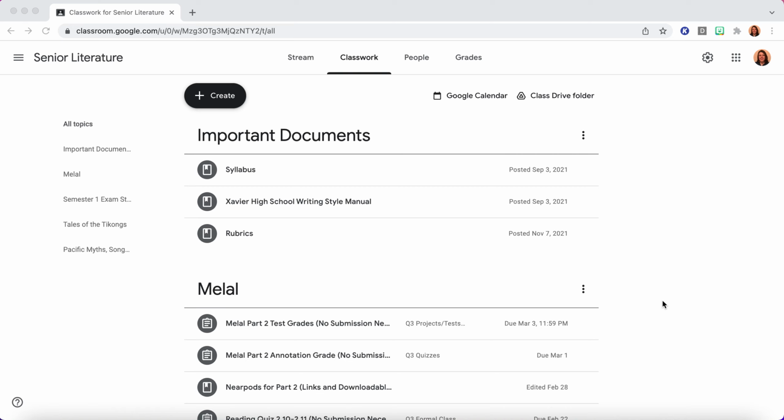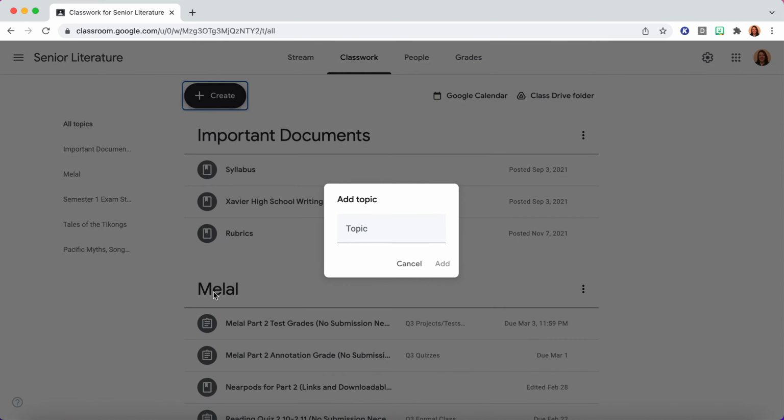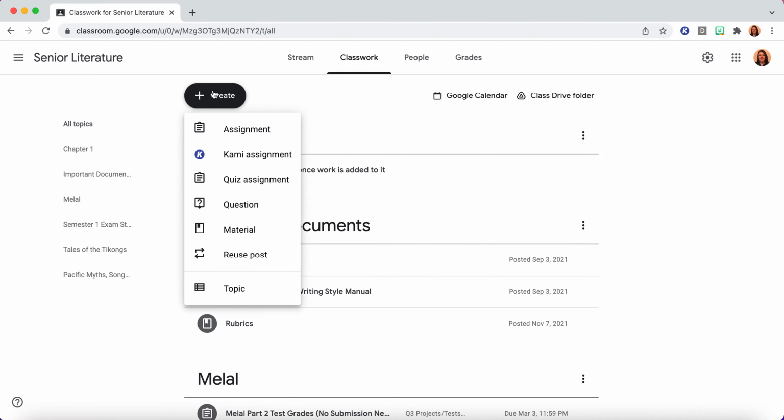The Classwork tab is where you will organize your classroom by topic. You can organize your class by chapter, module, or unit. Once you create a topic, you can start creating assignments, questions, and materials.